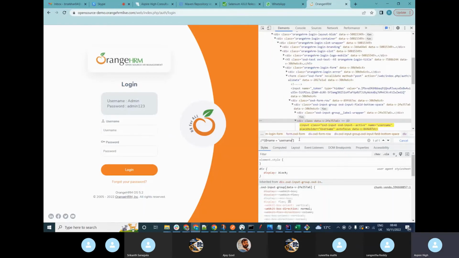So can you see, after writing this one I am able to highlight the element of username. So this is the XPath of username. This // represents whatever might be the input or whatever the tag is for this particular username. So here I can give input as well instead of star, because it is starting with the input.